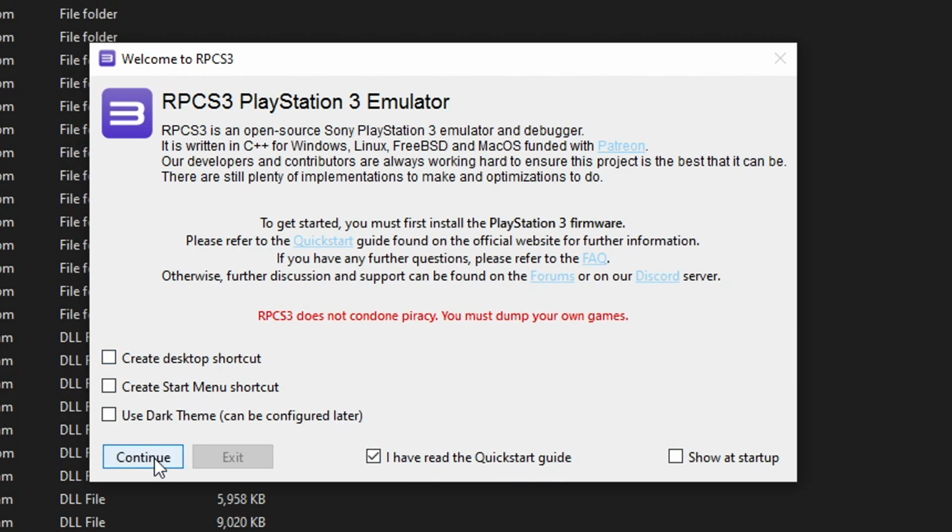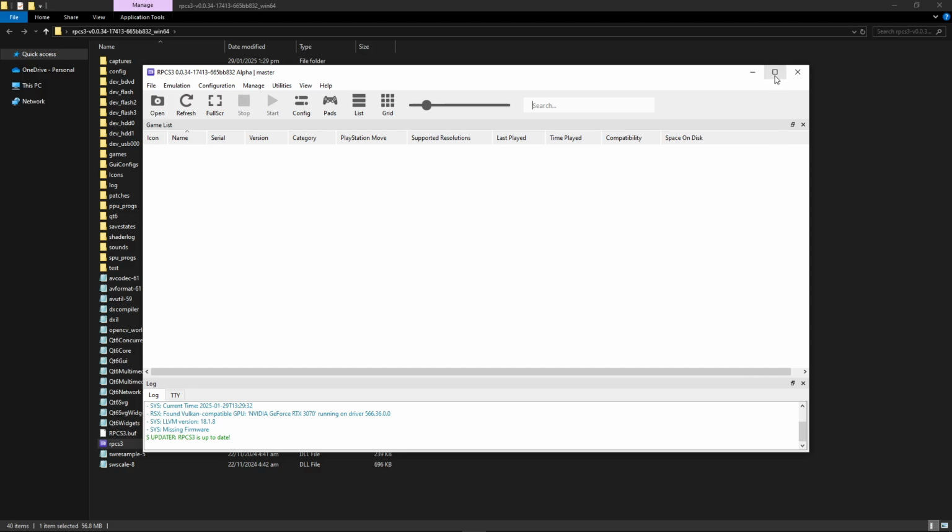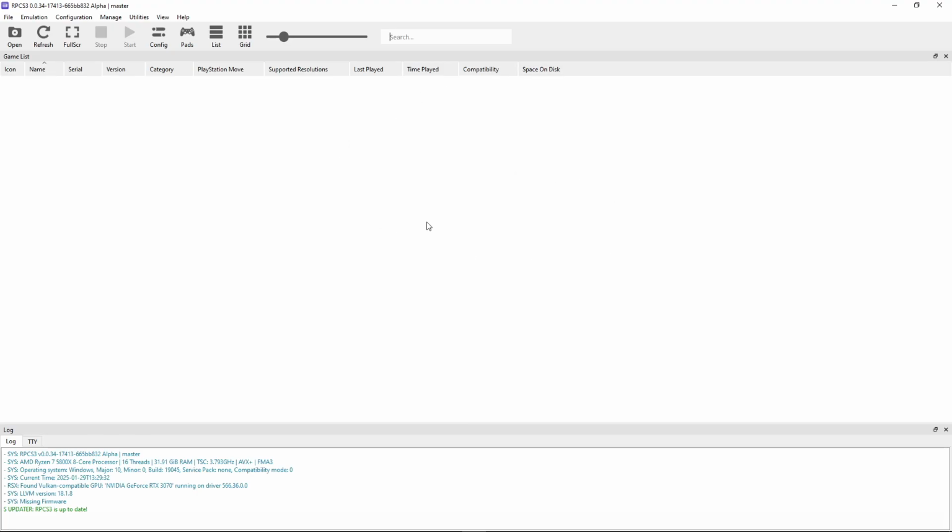And then just click on continue. And there you go. Now the emulator will show up for you.